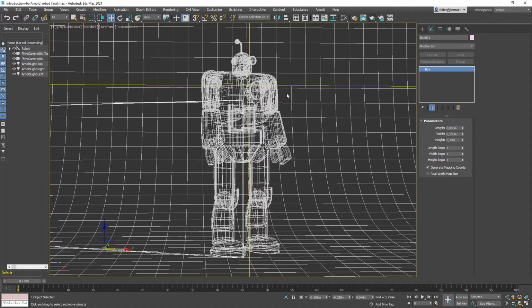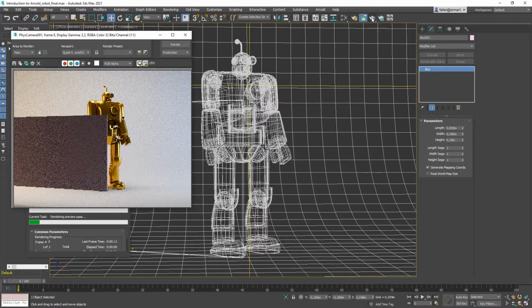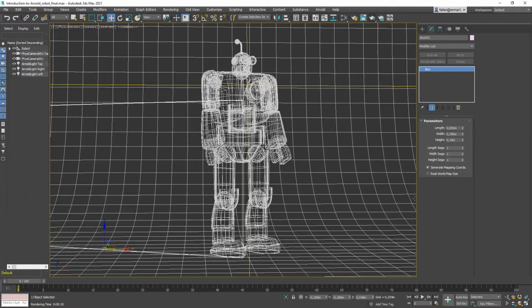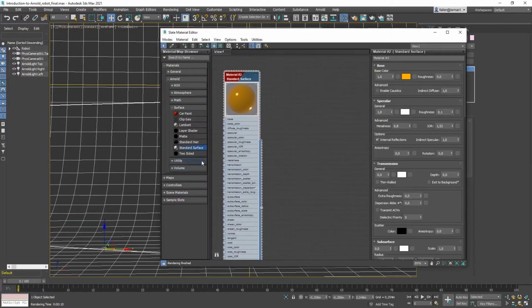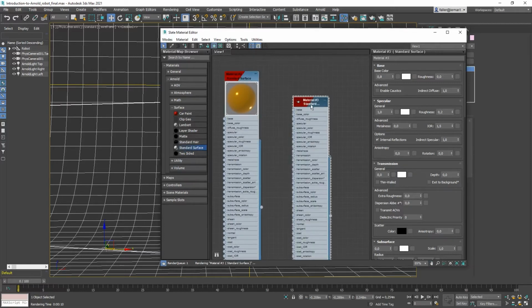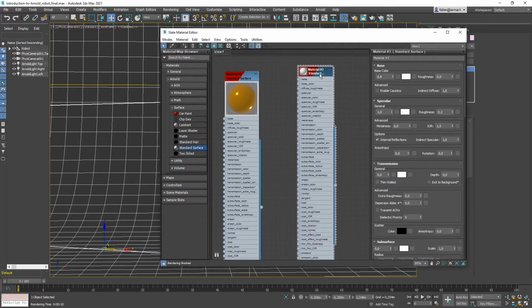Now, if I render it now, it will render just a solid box, and therefore we're going to place some glass material onto our box. The box is still selected. I'm hitting M for my material editor and bring in another standard surface material for my glass. And let's have a look what the glass would be like.